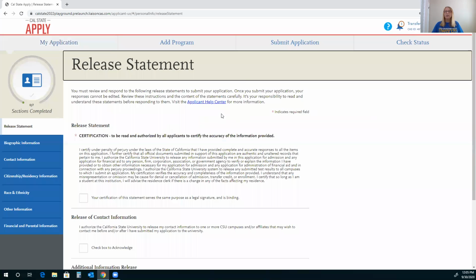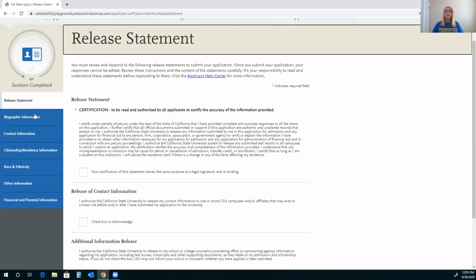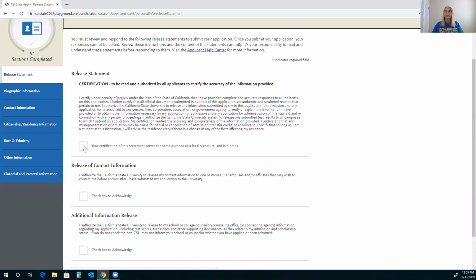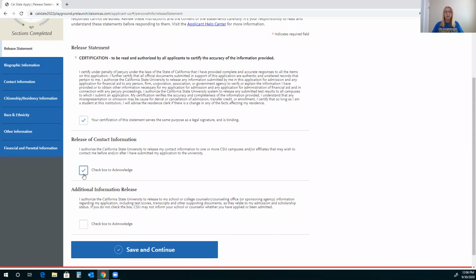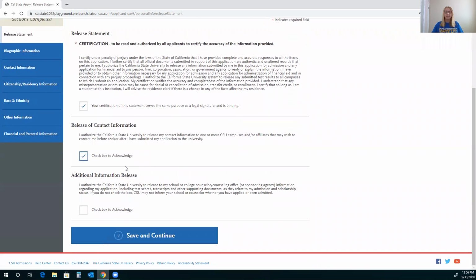As we complete each tile, it's going to move us into the next section until we've completed all of them. And we have 7 sections to complete under the personal information. So it's asking that we provide accurate information, and that we allow you to release your information, meaning that Cal State Apply is able to give it to CSU employees. And then it authorizes the system to release your school and counseling office information regarding your application. So test scores, transcripts, stuff like that.